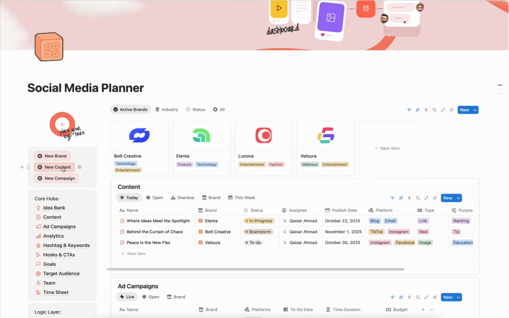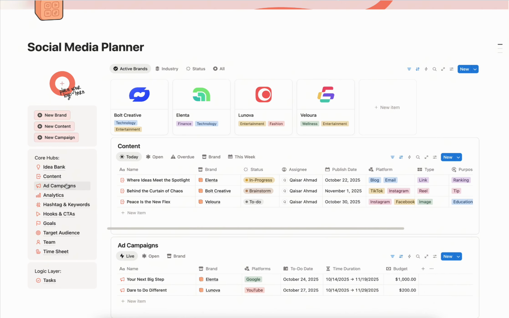When you click on the new content button or ad campaign from the main dashboard, you can choose, for example, for which brand you are creating this content or ad campaign. Because you are in the main dashboard, of course it makes sense to select the brand manually, and the same goes for the new campaign button. You can do it through many different ways you are familiar with in Notion already, like from here, here for the content, and here.